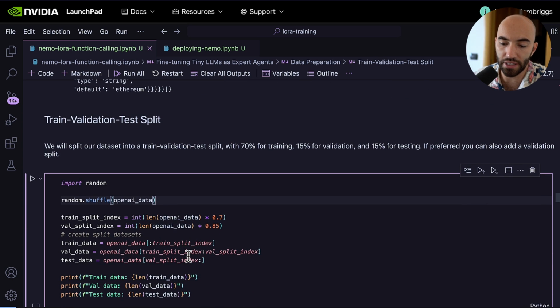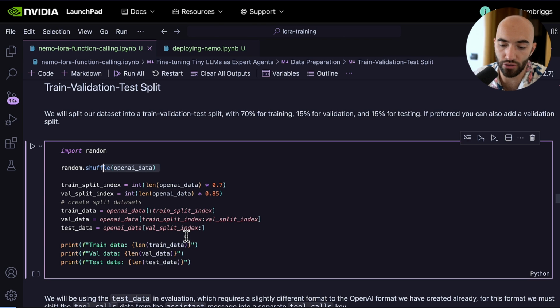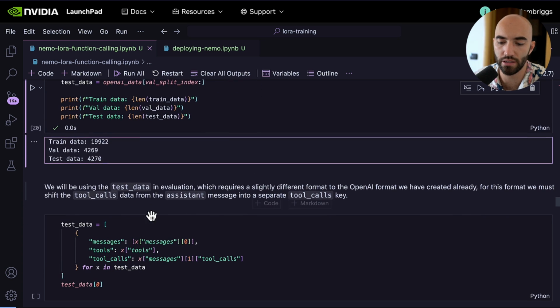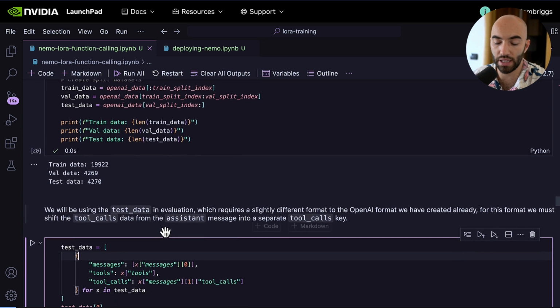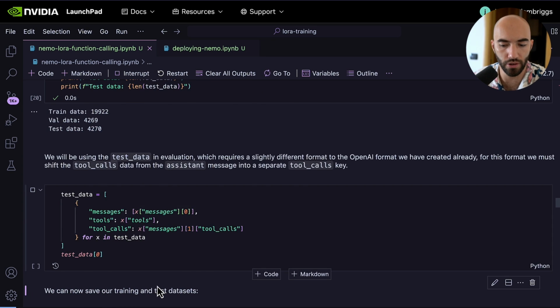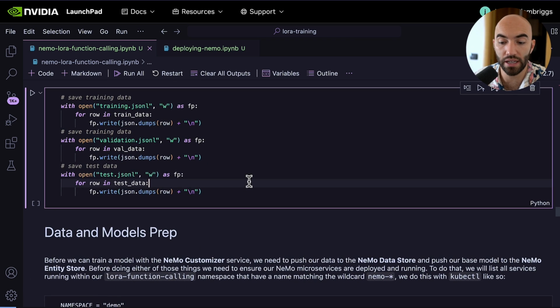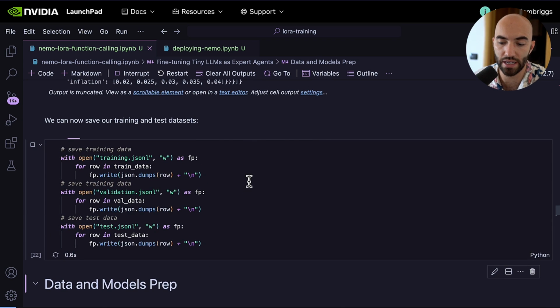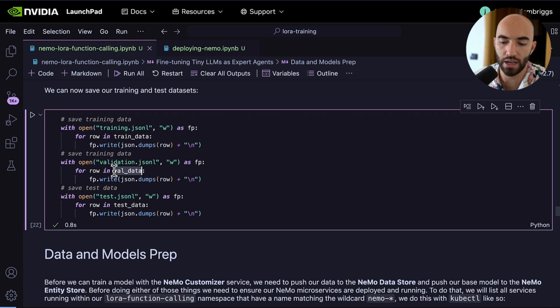So to do all of this, we first are going to shuffle our data, and then we're going to split our data into that train, validation, and test split. We do a 70% training data, followed by 15% and 15% for the validation and test data. Okay, which you can see here for the actual number of records. And yeah, so that is it for the test data. If you are going to run that through evaluation, there's a slightly different format for that. So you would format it a little bit differently. And finally, we're just going to save all of those. So we have training file, validation file, and test file. And we're going to be uploading those into our data store and registering them now in store pretty soon.